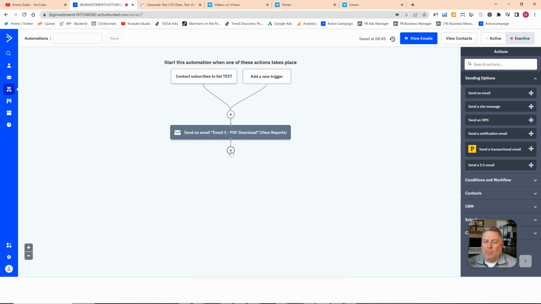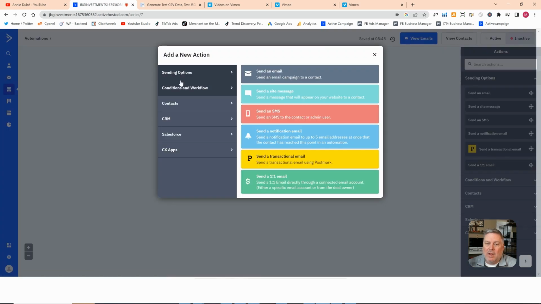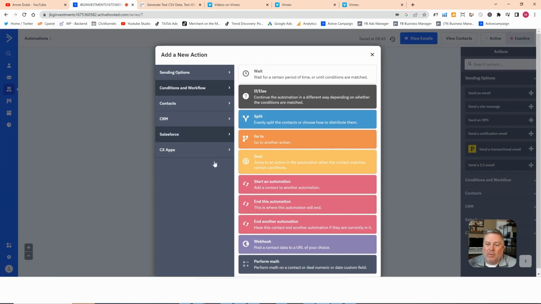Now we would want to send them a second email, but we don't want to send it the same day. Typically, we want to wait a day or two. So we'll do conditions and workflow. And again, all these are things that you can use.